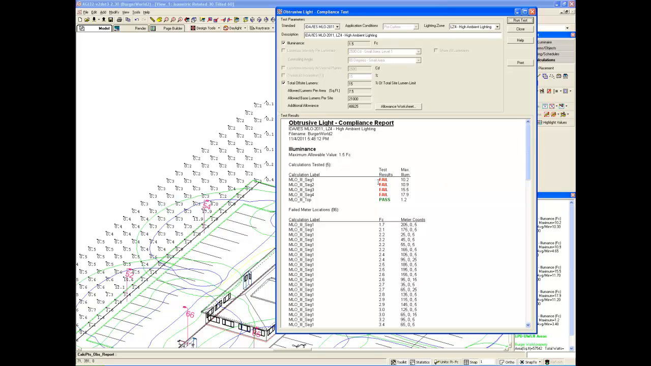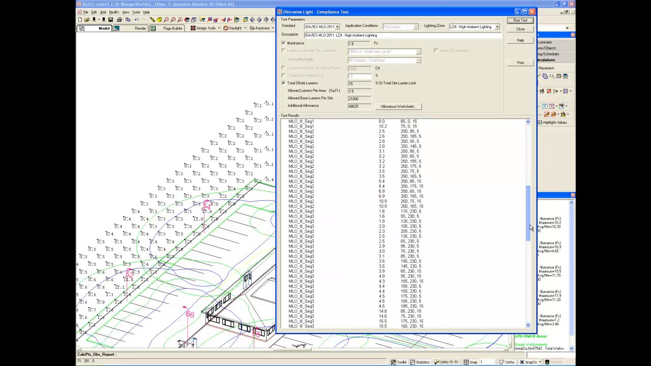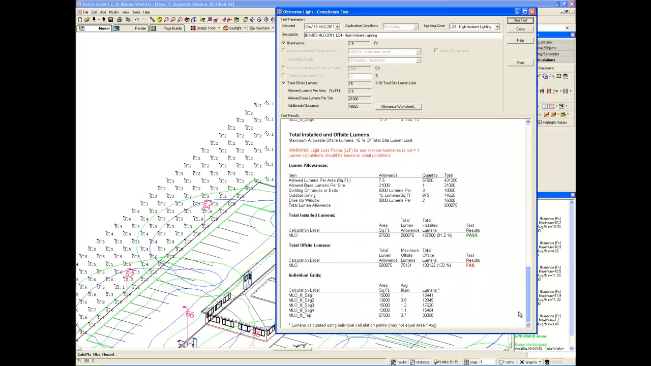Well, immediately we can see we've exceeded our maximum allowable value of 1.5 foot candles on all four sides. The top of the box, 1.2. We passed. A list of all the specific points that failed, and a summary of our lumen allowances. We passed for total installed lumens, but we failed for off-site lumens. So obviously this particular project needs some adjustment.